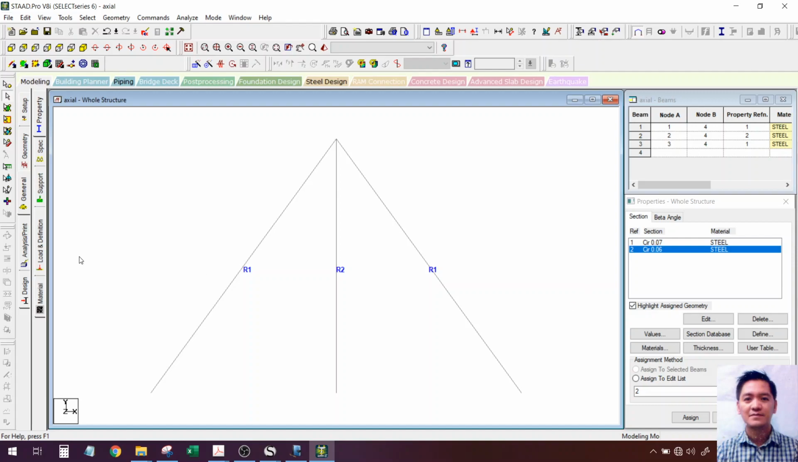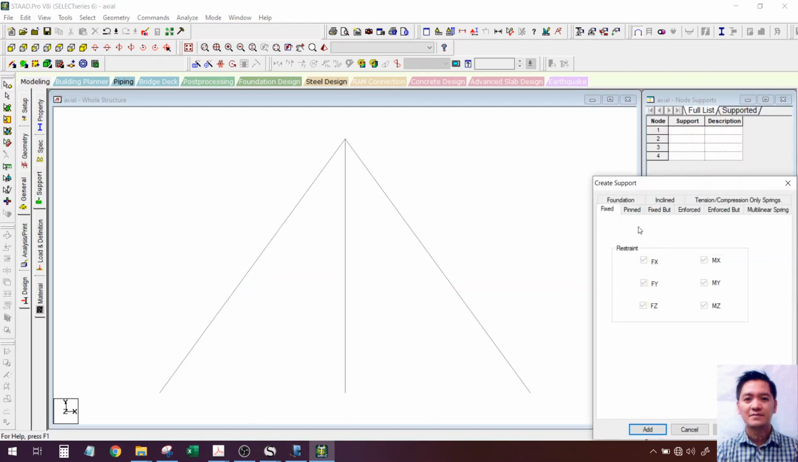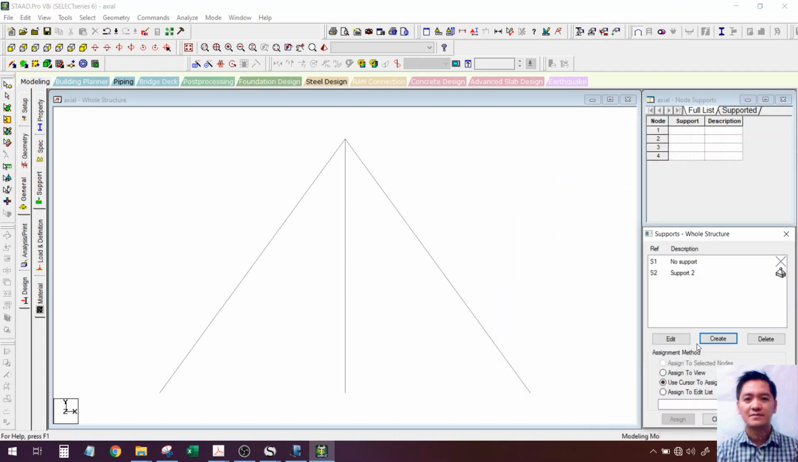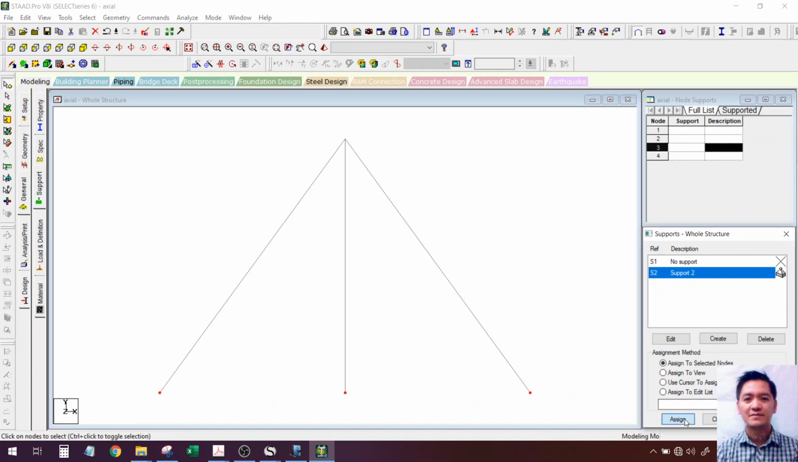So, next is the support. Create. Pin tayo. Then, add. Siyempre, select the command. And then, assign to the object. Okay. And then, assign. Yes. Pin support na. Then, finally, load in definition.